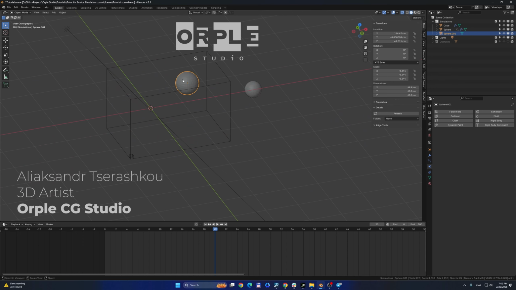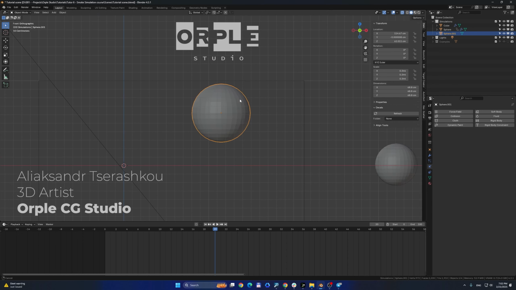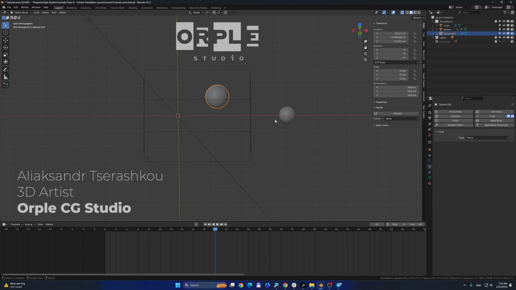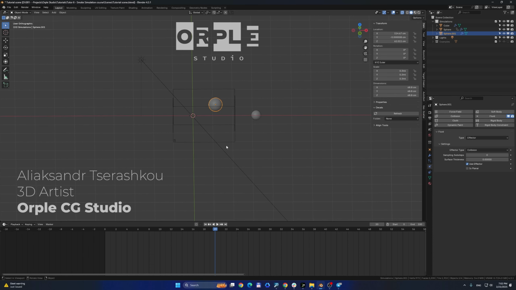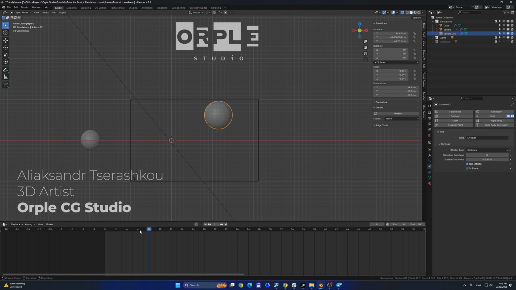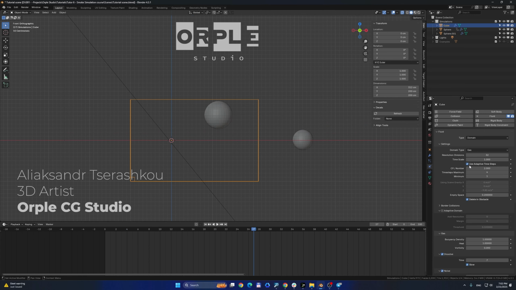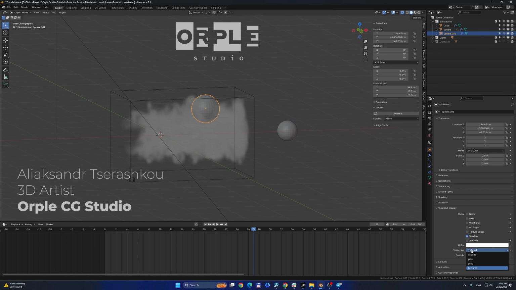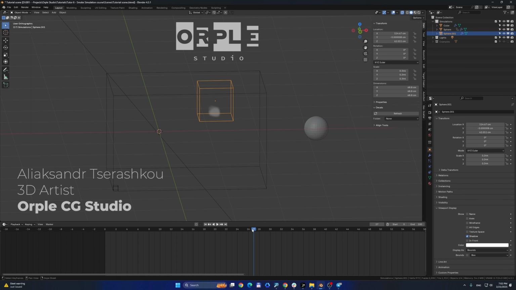Anyway, if you want to remove smoke inside of the obstacle, you can use another option. You can choose your obstacle, click fluid, and click here effector. And when you use this, okay, let's reset it. This will not calculate smoke inside of the obstacle.